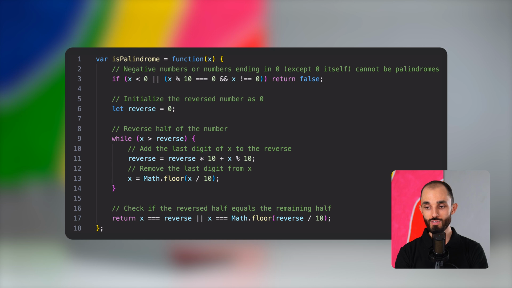In line 9, we use a loop to reverse only the second half of x. In line 11, we build the reversed half by taking the last digit of x. In line 13, we remove the last digit from x. In line 17, we compare the reversed half with the original half to determine if they match.